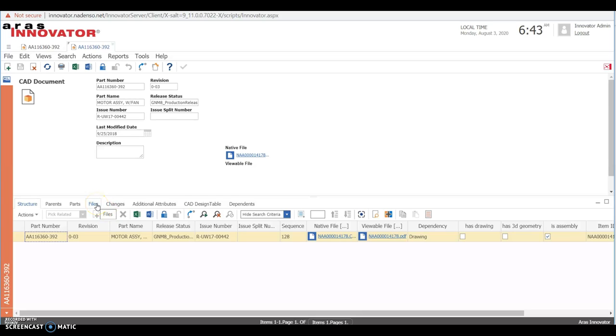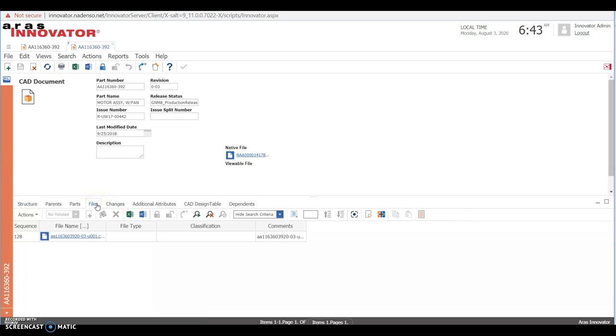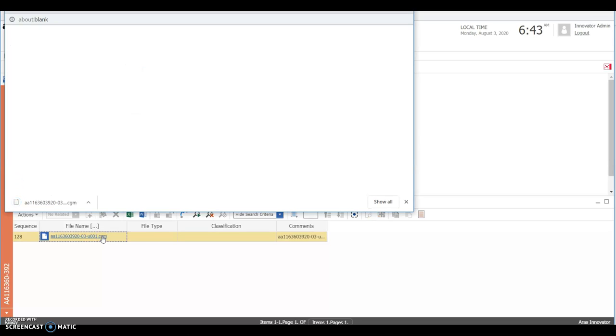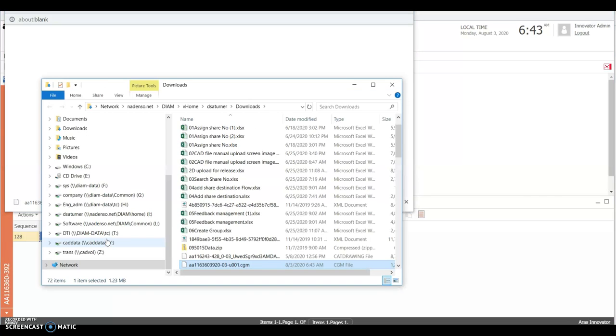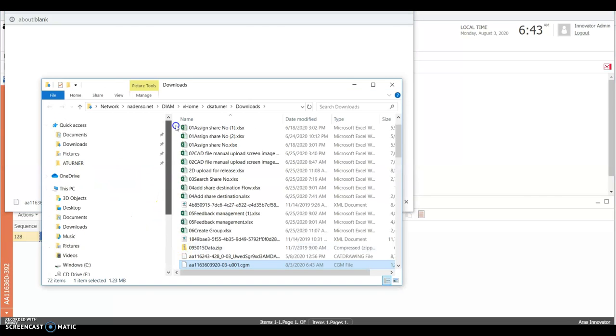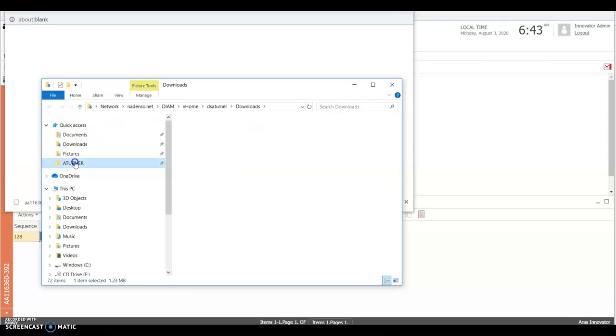In the Files menu, if I select this tab, I see I have a CGM. I'll make it a little bit clearer. There we go. I have a CGM image of the drawing. Again, if I wanted to open this or save it locally, I would just click it, show in folder, and I would just drag it over to my personal folder, and I can access it from there.